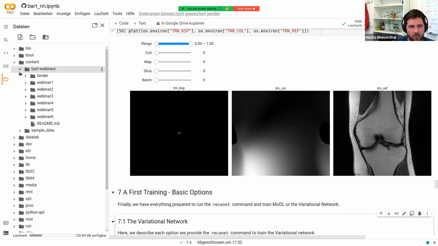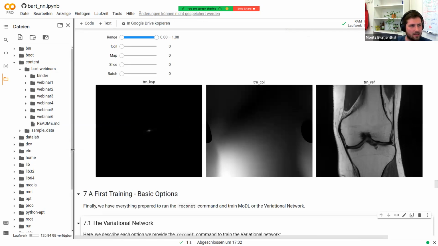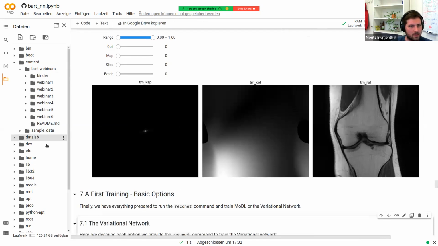I just assumed that you missed some cell in the beginning doing the setup. Yeah, maybe. I can rerun. I think it's not important for that. Please go ahead. Yeah, try rerunning from the start, and one of the steps is to download the BART webinars Git repository, and that would create that folder for you. So it's possible that was missed.